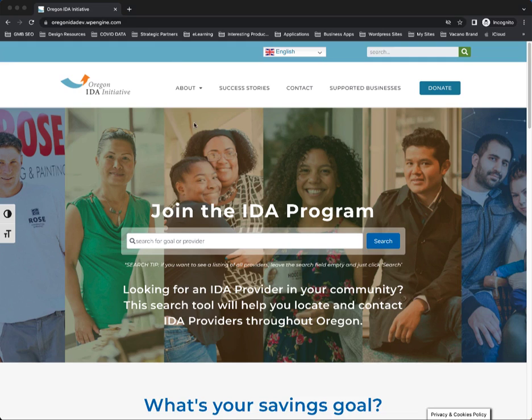Now, you should have already received a username and password from the Oregon IDA. If not, you'll need to contact them to get that information.